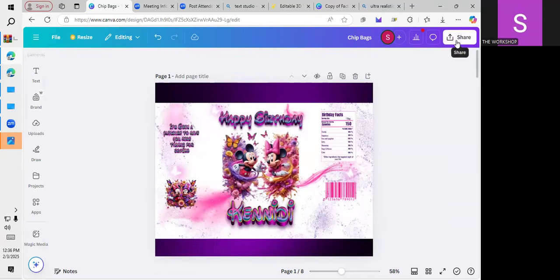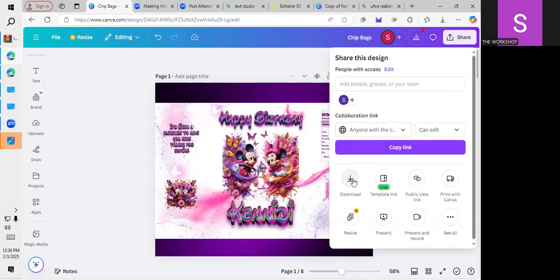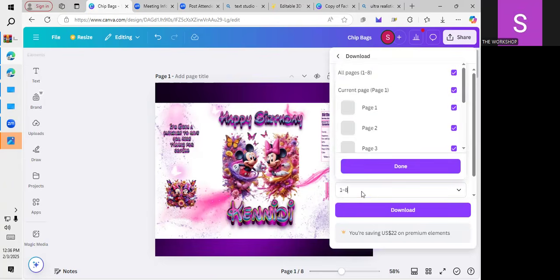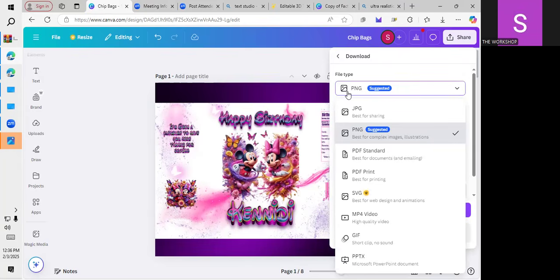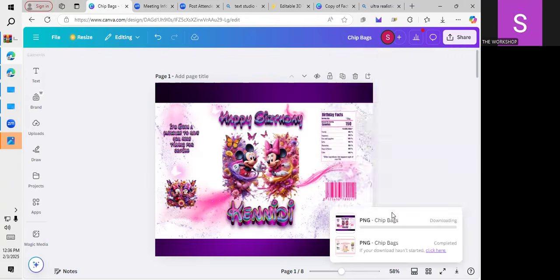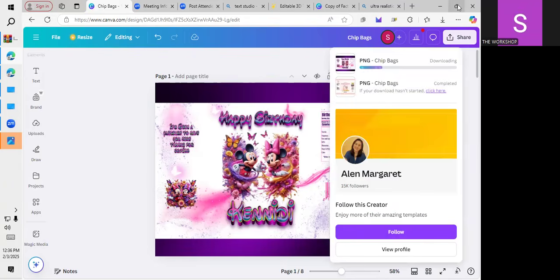Let me back up because I didn't show you guys how to actually save this one. This one you can download. You're going to actually get page 1. Again, same thing applies to the way you did your nutrition facts and your chip bag. You're either going to save it as a PNG or PDF. Again, I told you I love PNG. It works fine for me. I'm going to take it and download it.